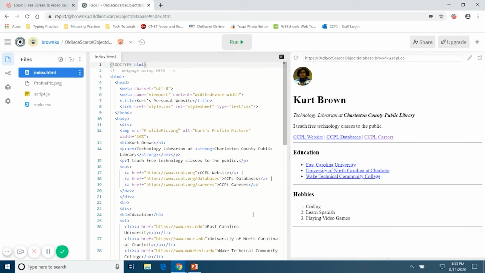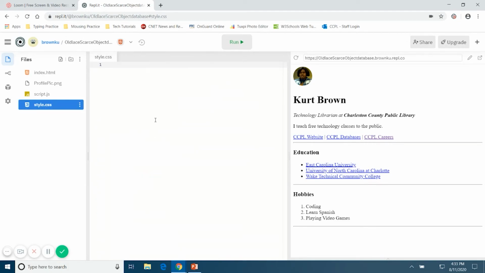For the last 3 videos, we've been using index.html. We're not using HTML right now. We're going to be focusing on CSS. And our CSS file is called style.css. So let's give that a click. It should be empty because we've done nothing to it yet.